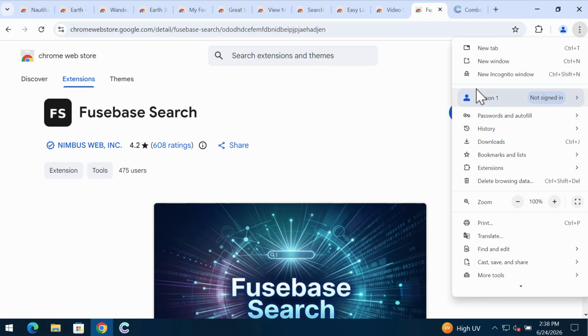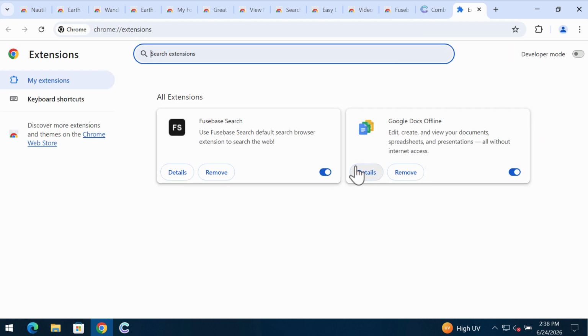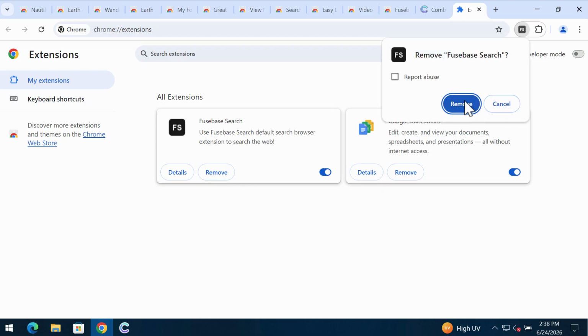So, to remove the extension called Fusebase Search, access the menu of Chrome, Extensions, Manage Extensions, and then press the Remove button.